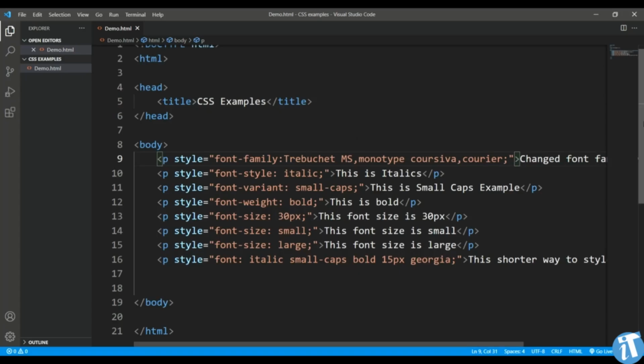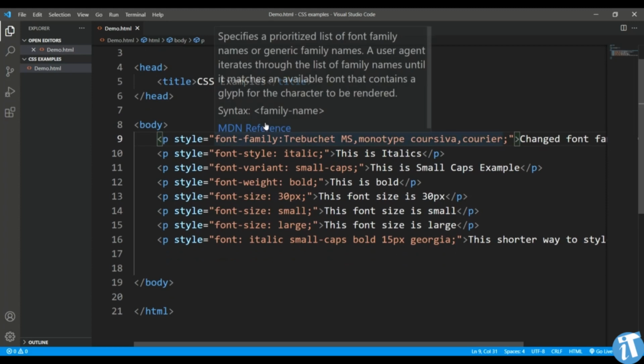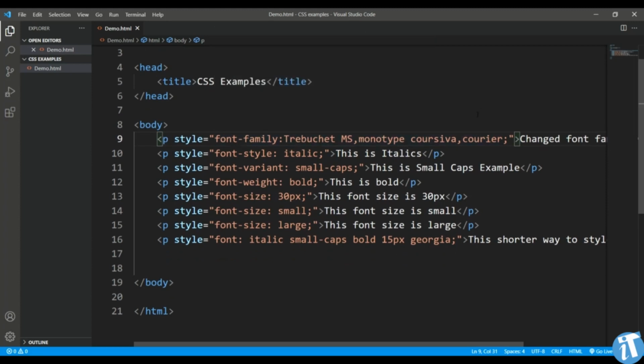So here now, with the reference of font style in CSS, I have taken a number of paragraph tags, and in each p tag you can see there are different options available for the fonts. Like in the first one, where I have used the font family attribute of CSS, I have passed three different kinds of fonts, that is MS, monotype cursiva and courier.